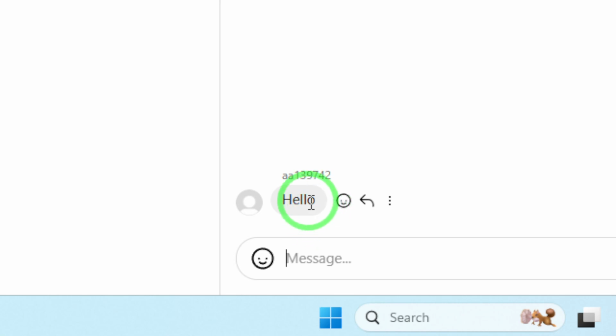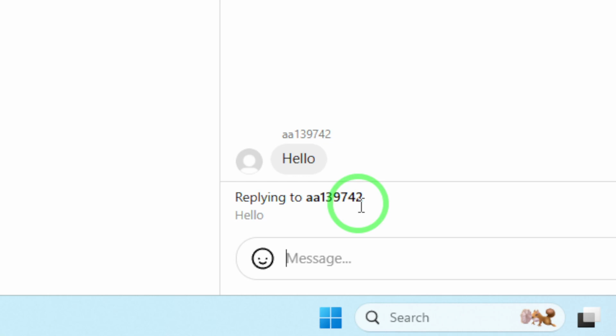Next to the received message, you'll notice a small reply icon or an arrow pointing right. Click on this icon, and it will open a reply box for you. Now it's time to craft your response. Type out your message in the text box provided. Make sure your reply is clear and relevant to keep the conversation flowing smoothly.